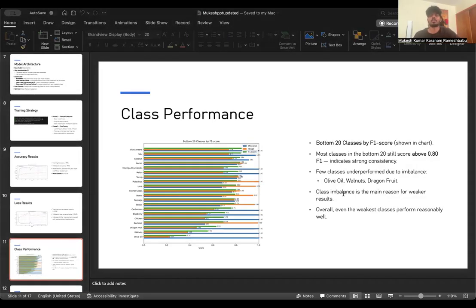I couldn't show all the classes here because there are around 100 classes. So I just took the bottom 20 classes by F1 score. While we check class by class, you can see that even the weaker ones have F1 scores of about 0.8. But some classes like olive oil, walnuts, or dragon fruit do not perform very well because there are few images in them.